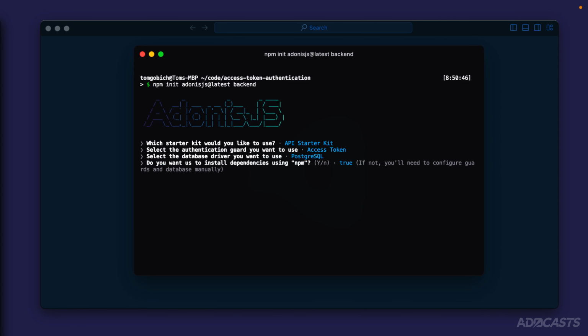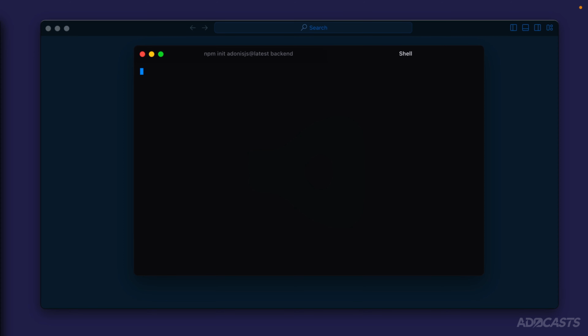I use Postgres for my database, but feel free to select whichever one's applicable to you. And let's have it go ahead and install our dependencies. While it's doing that, I'm going to create a brand new tab. And within our same access token authentication folder, let's create a brand new front end app. For this, I'll be using Vue.